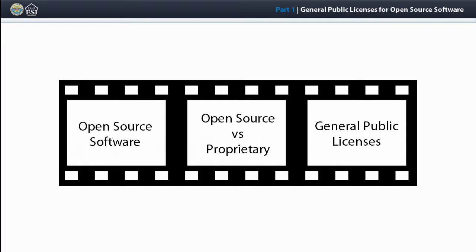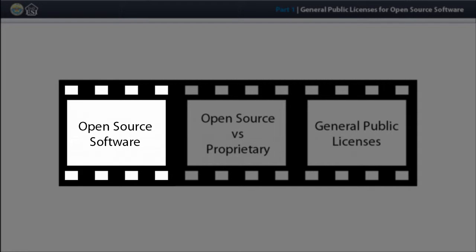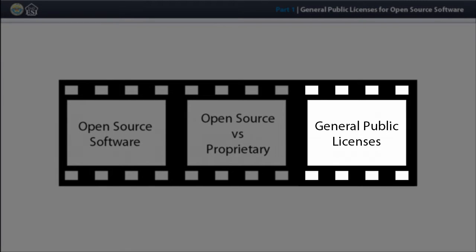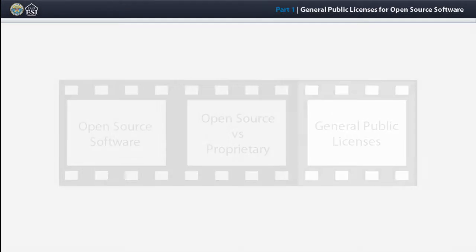This three-part tutorial provides guidance on general public licenses, or GPLs, which are a common license agreement used for open-source software. The first tutorial will cover an overview of open-source software. The second tutorial will provide guidance on general public licenses for open source and how they differ from proprietary software and the end-user license agreement. Finally, the third tutorial will cover the nuances of general public licenses.